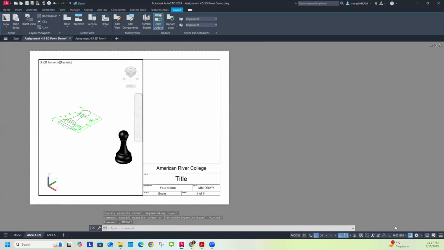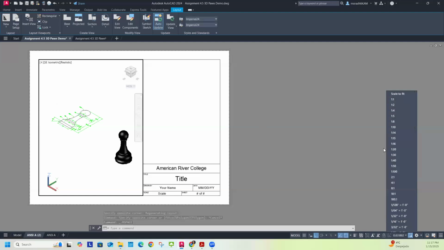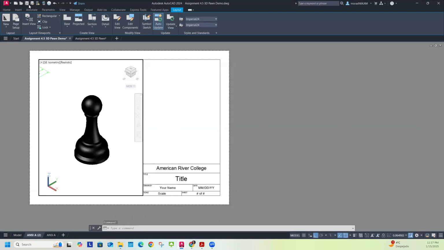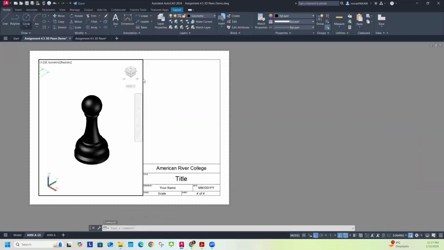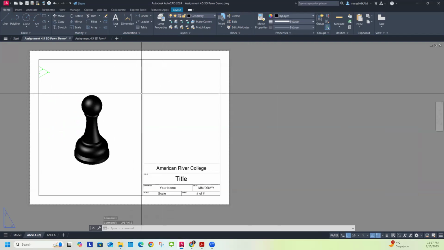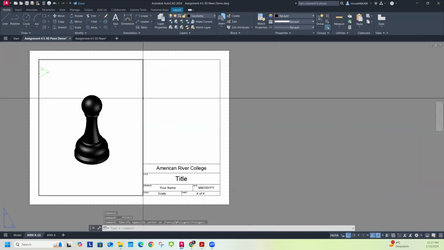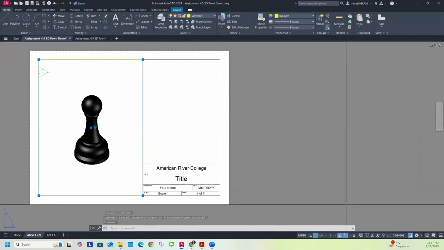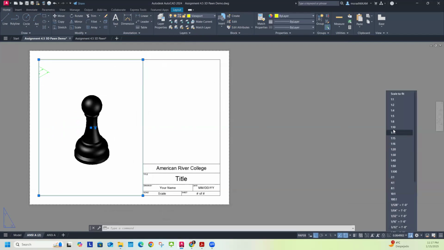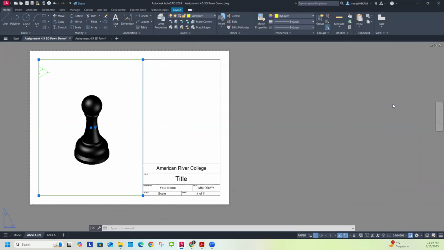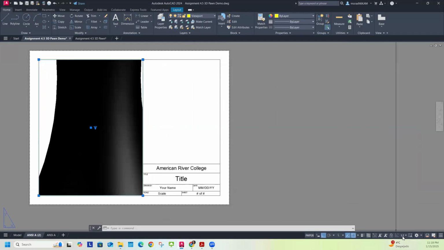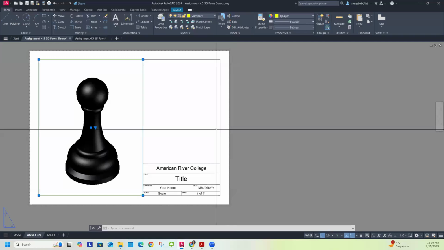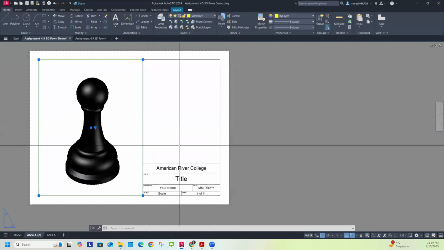And then now I can change my viewport like I normally would. So I can zoom in right here. I'm going to change the layer to the viewport layer. And I'm going to find a nice round number to scale it to. All right, and so 1 to 10 works.